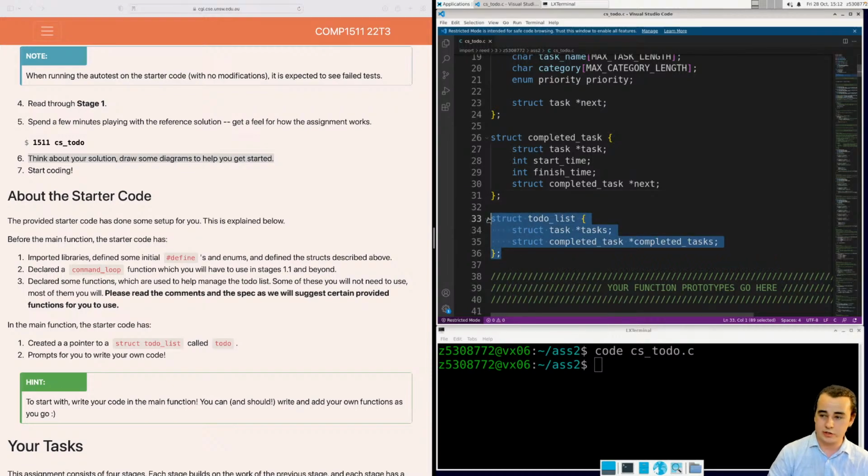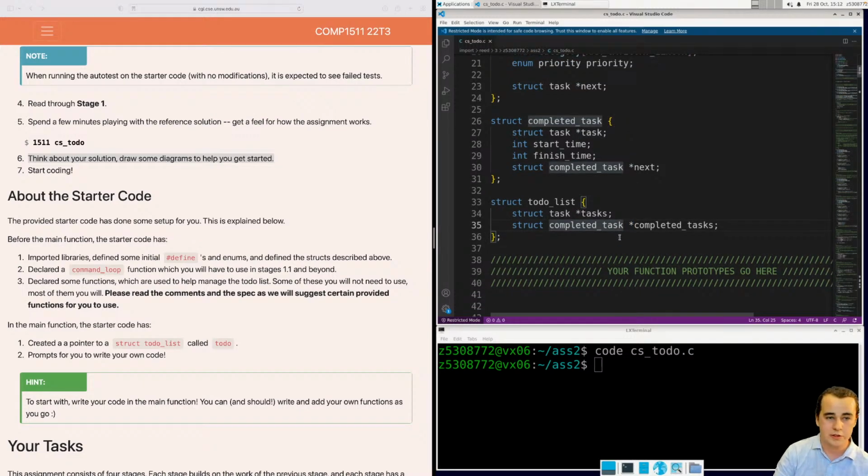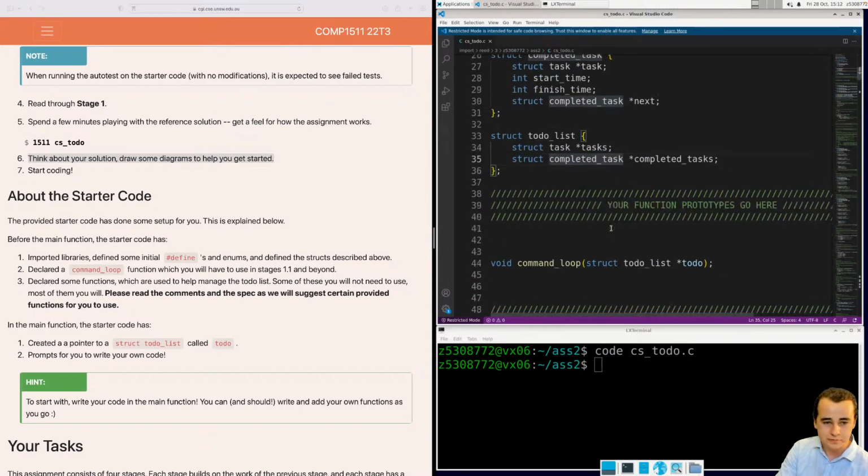Then there's the big struct that encapsulates everything, which is the to-do list struct. This will essentially just contain a linked list of tasks and a linked list of completed tasks. This is a pointer to the first task in the linked list. This is the pointer to the first completed task in the linked list. So yeah, bit of overload there, but hopefully that makes sense.